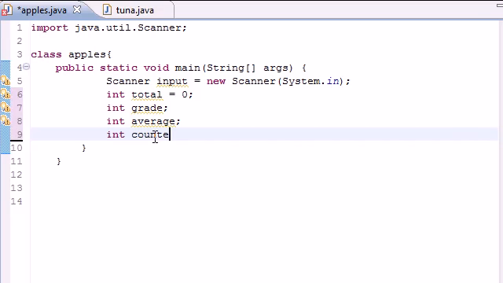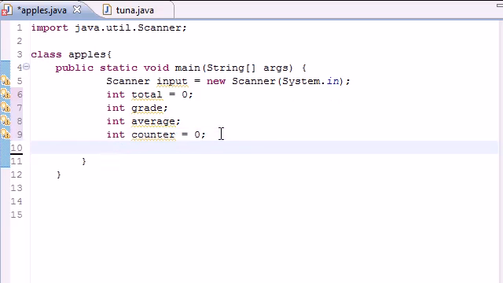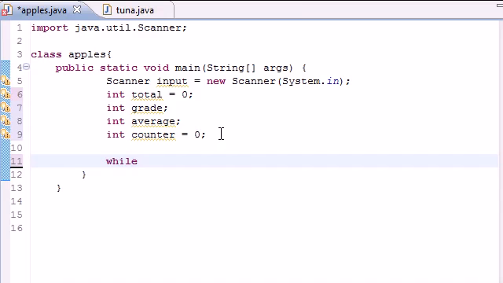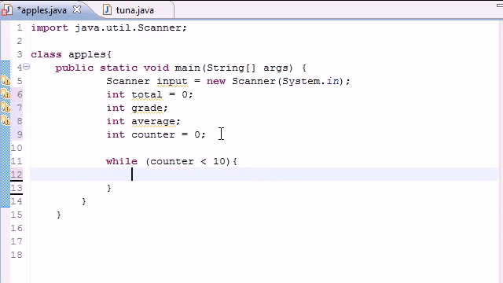And we also need the last one, that's int counter, and we're going to set that equal to 0 because we want to make sure our counter starts at 0. And I'll show you what that counter variable is right here when we're building our while loop. The counter variable is just the counter for the while loop. So you're going to say while counter is less than 10. So this while loop is going to execute 10 times.